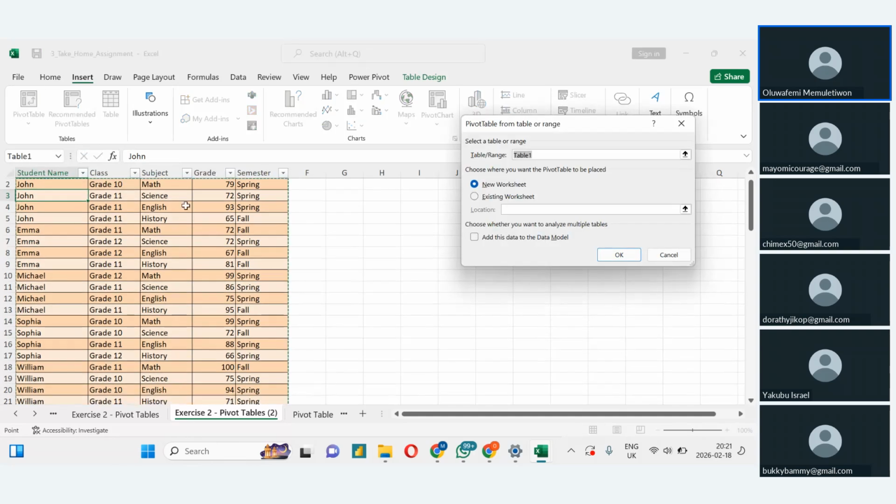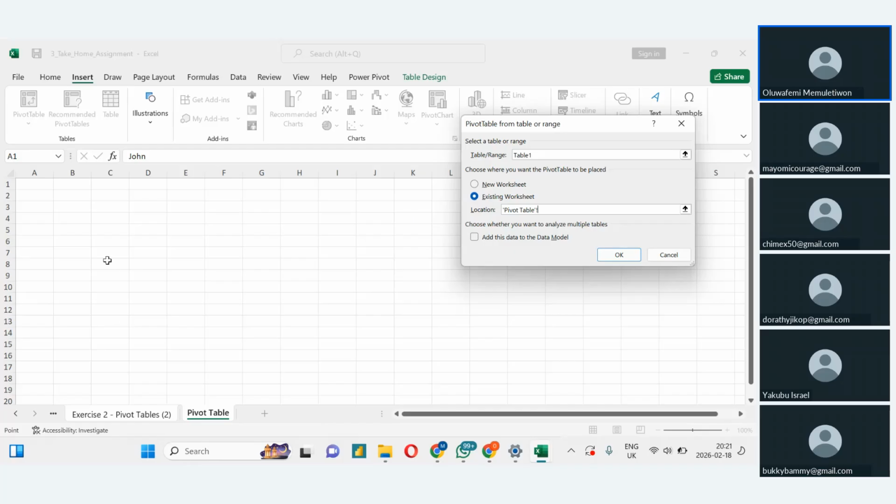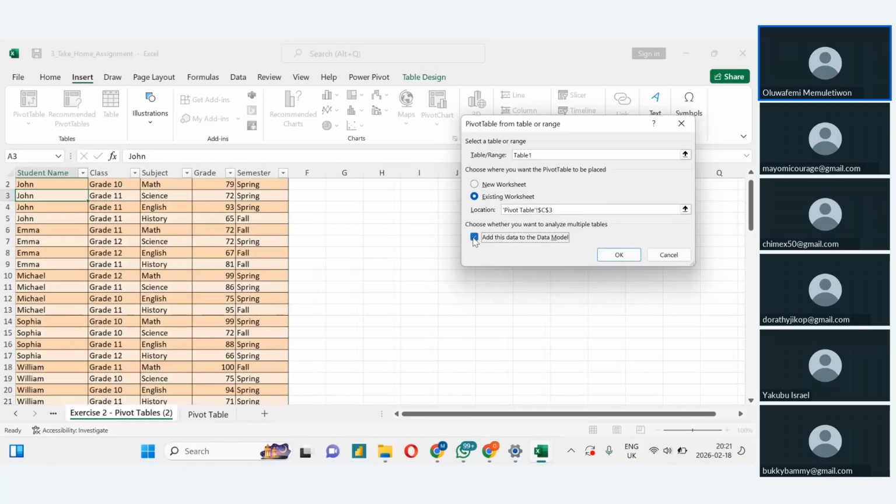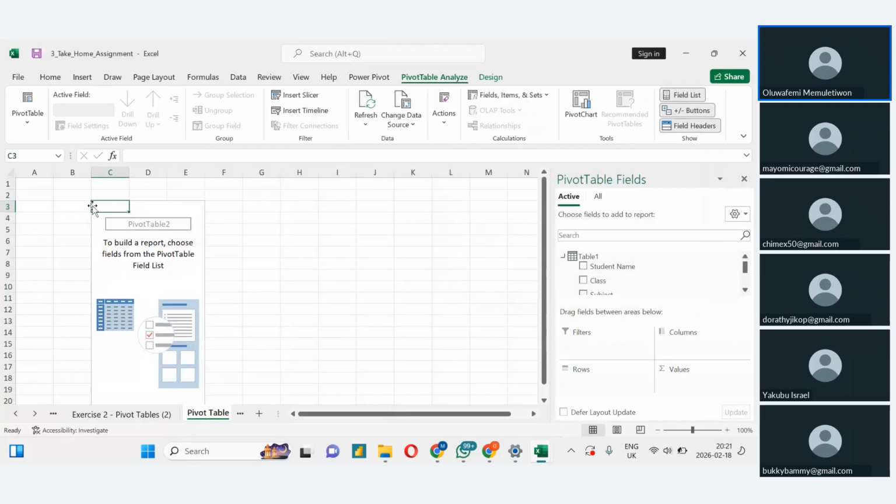When we click on it, we are saying that we already have an existing worksheet that we want to use. Don't create a new worksheet for us. So click on existing worksheet. Ensure this place is blinking. Then we go to the pivot table sheet that we created, which is here, and select a cell. I'm picking C3. Remember, click add this data to the model. I've selected C3, then I click OK. That has created this pivot table for us.